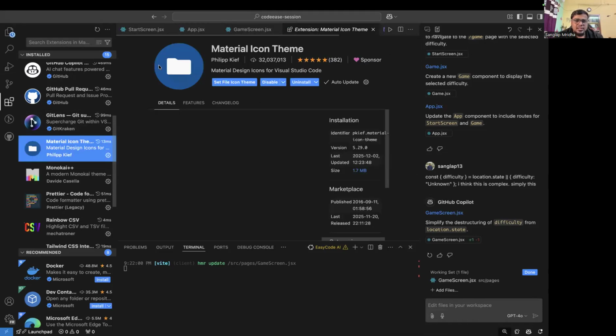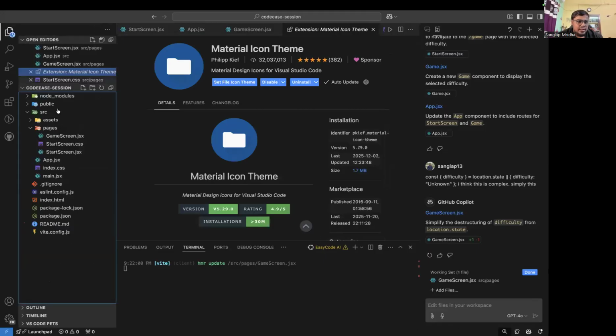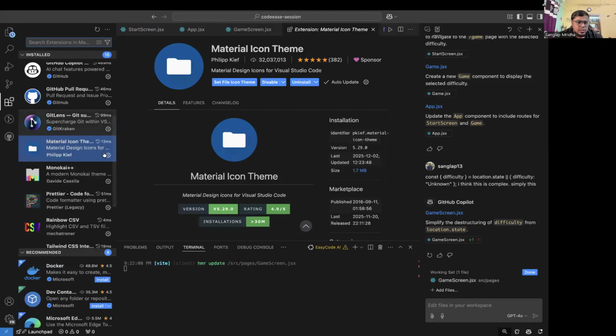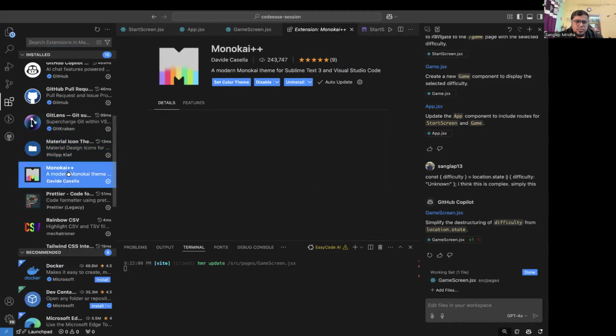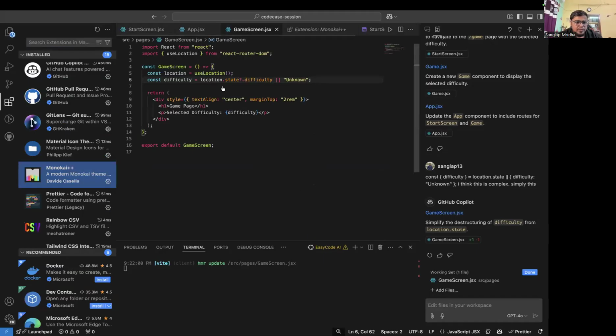And for the icons pack, I use Material Icons, like these icons you can see. By default, VS Code gives a very trash icon set. So for that, I use this. And this is Monokai++, which is my theme. You can see this color and stuff.